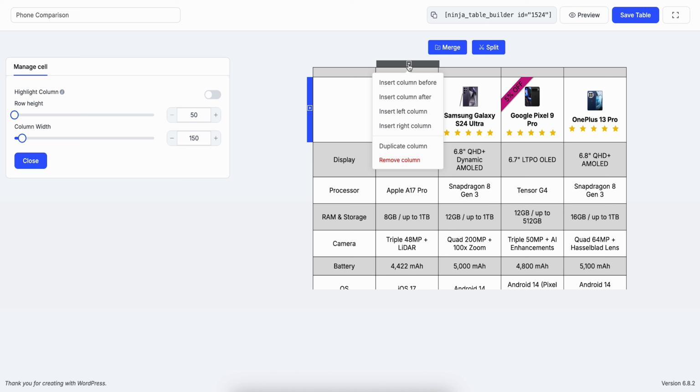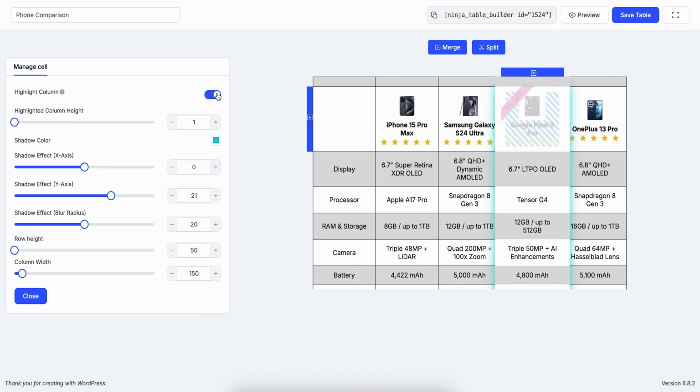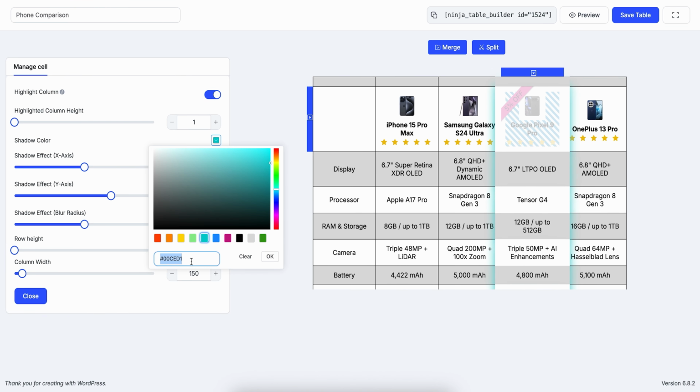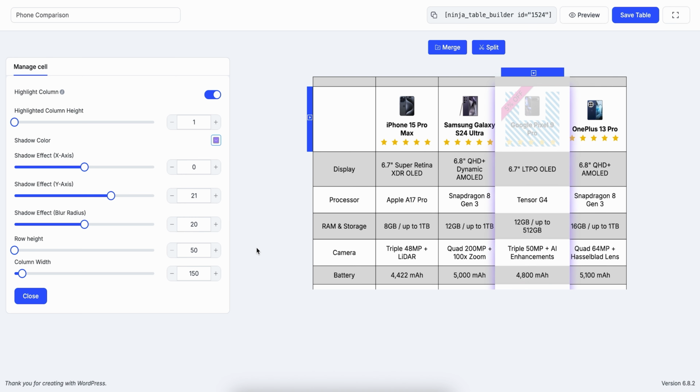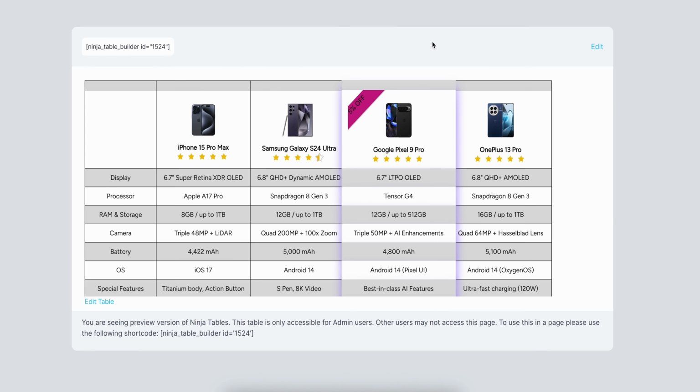And if you want to highlight a column, it's also very easy. So let's say I'll highlight this column to make key information stand out. So what I'm gonna do is I'll toggle on highlight column, choose a box shadow color, and adjust the X and Y axis to fine-tune the look. Okay, I think it looks pretty good to me. So I'll save the table now and make sure you save your changes too. Okay, let's preview. All right, awesome!